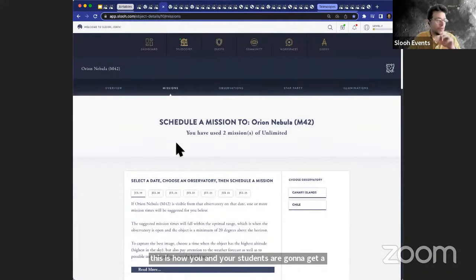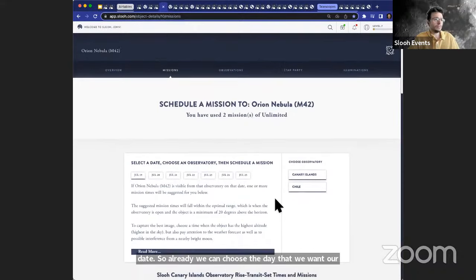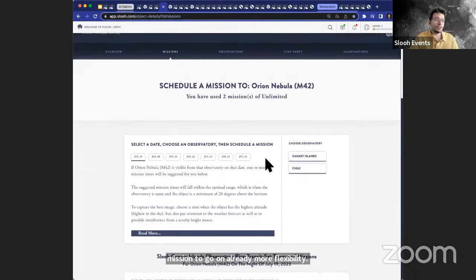And we can actually see why immediately. The first thing that we're told to do is to select a date. So already we can choose the day that we want our mission to go on. Already more flexibility. Then we want to choose an observatory. Now, if you want to click on the Canary Islands, you can. If you want to check on Chile, you also can. All these buttons are going to do is just navigate you down the page a little bit. So the Canary Island information is going to be given first.